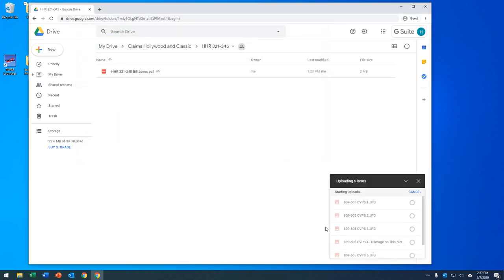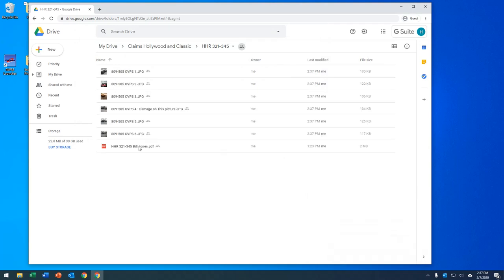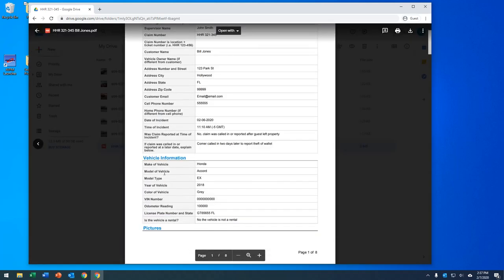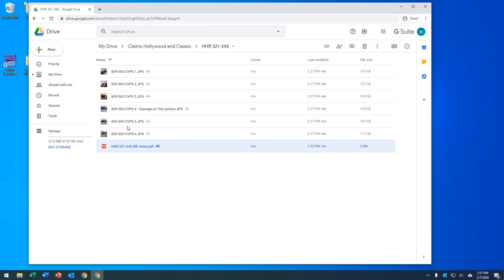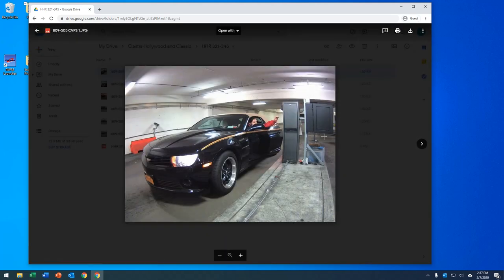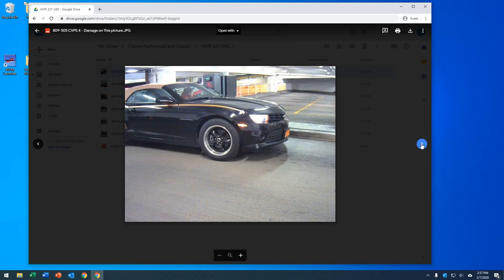You'll see in the bottom right-hand corner that they start to upload, and within seconds, they're all there, okay? So not only do we have our report, with our damage pictures of the actual scene of the accident or theft, we actually now have our security pictures. We have the things that are available to us and only us that you need to upload here.